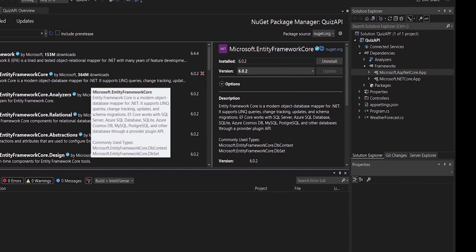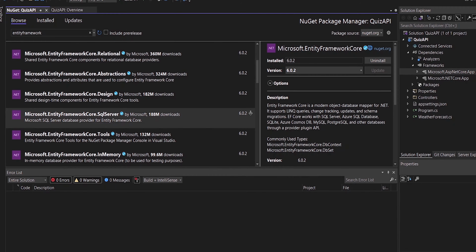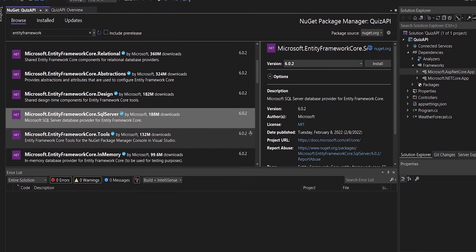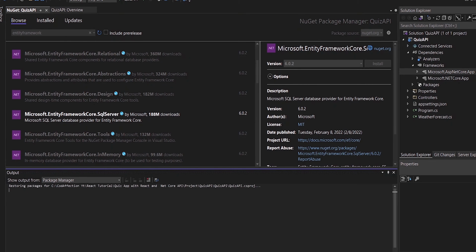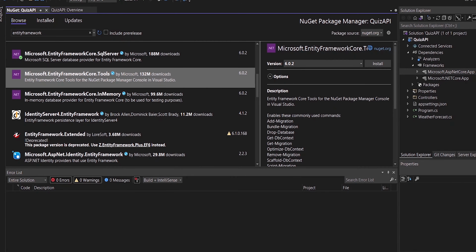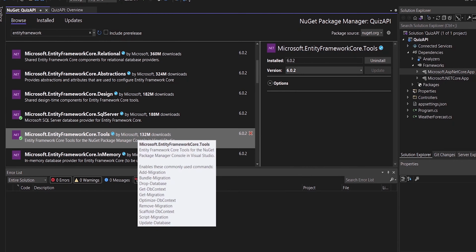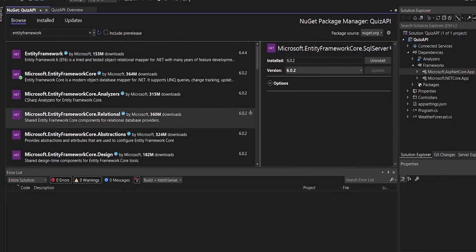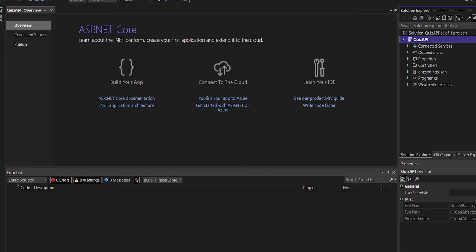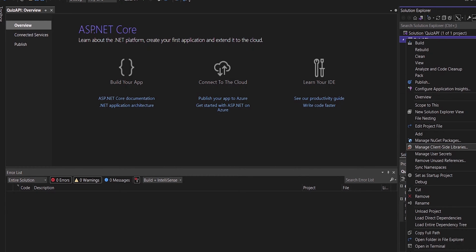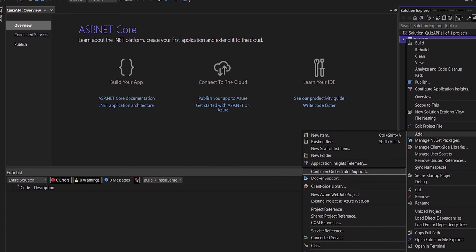Accept the license. Now along with the package, we need to install these two packages, SQL Server and Tools. Select the same version as that of the framework. Click on Install. Entity Framework Core Tools. So here we are done with the installation of these three Entity Framework Core packages. Now let's create model classes for the DB. So first of all, I'll be creating the folder Models.